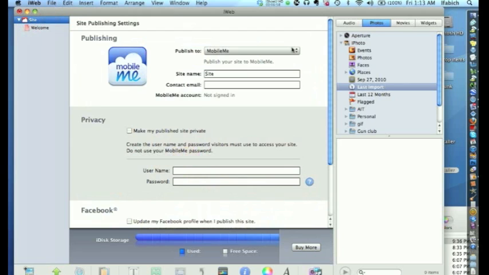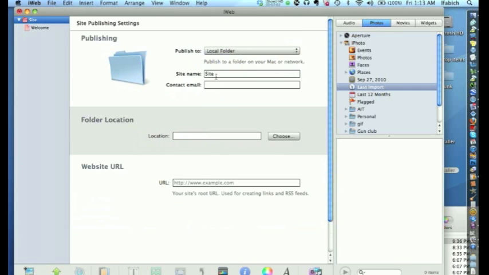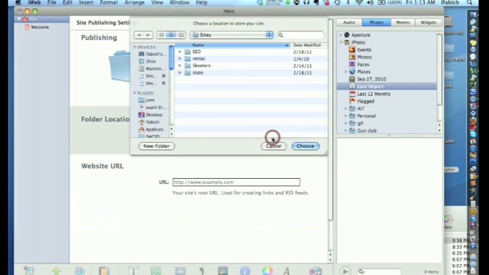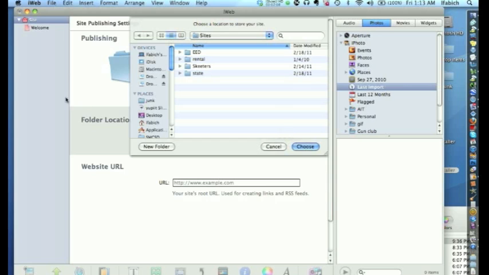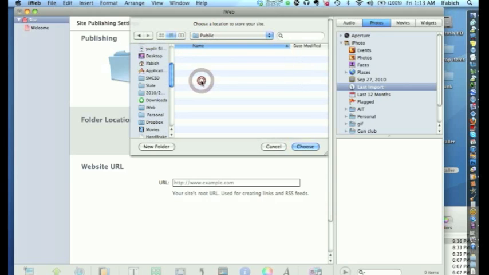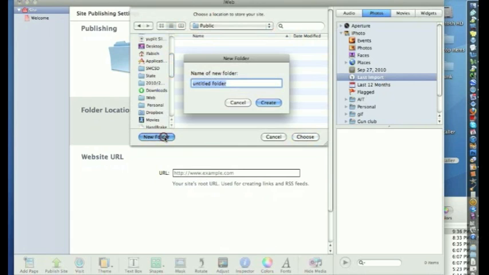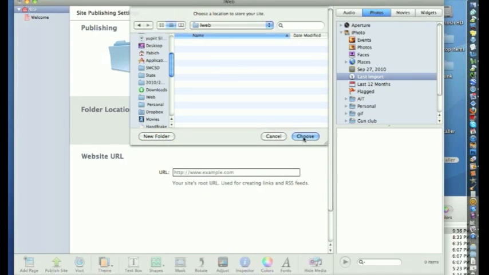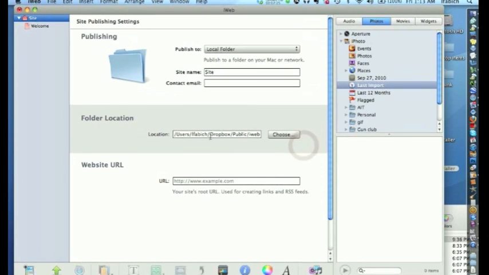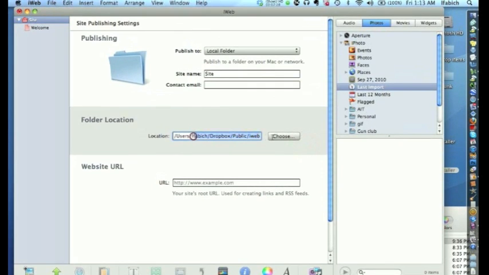And we're going to then go to site. The important part here is you want to select local folder as your option to publish. All right. And then an important part is to choose where we're going to put it. You're going to find on the left-hand column here Dropbox and public. Inside public, you want to create a new folder called iWeb. And choose that folder. Okay, this is where your iWeb pages will publish. They will publish to your public folder in your Dropbox, which will be synced to the internet.